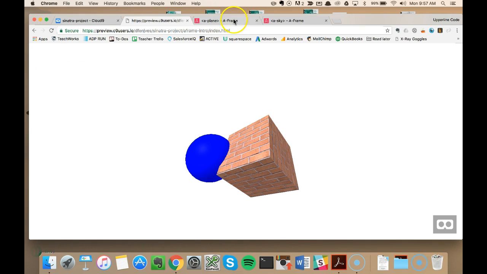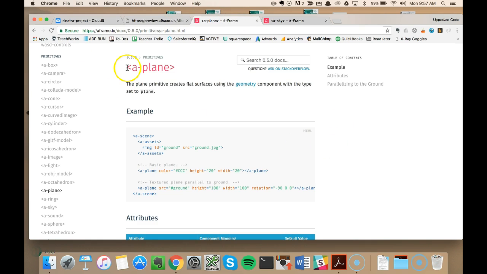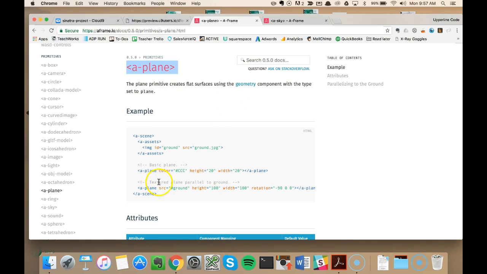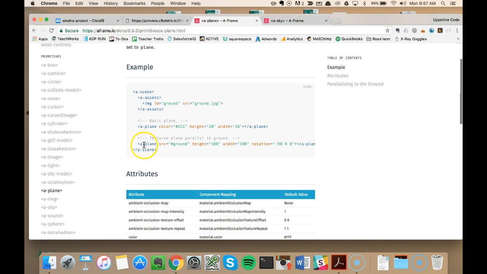So to do that, I've pulled up the documentation. We're going to be using the A-plane tag for the floor, and we're going to be using the A-sky tag for the sky. Makes sense. So we'll start off with the floor. Let's take a look at what they have here in the example. They've got a basic plane, and then they have a textured plane. Looks like the textured plane is using the asset from the asset library.